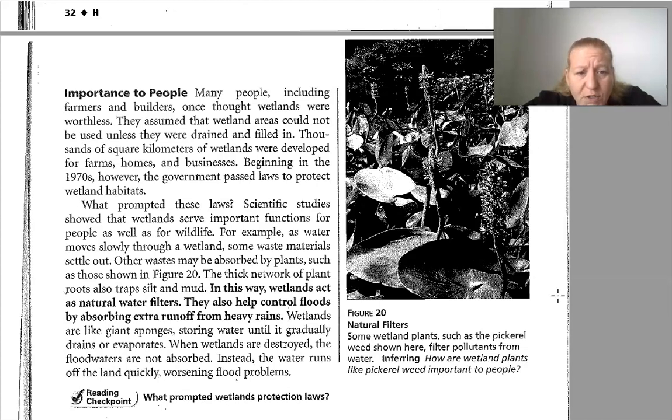For example, as water moves slowly throughout a wetland, some waste materials settle out. Other waste may be absorbed by plants, such as those shown in Figure 20. The thick network of plants' roots also traps silt and mud. In this way, wetlands act as natural water filters. They also help control floods by absorbing extra runoff from heavy rains. Wetlands are like giant sponges, storing water until it gradually drains or evaporates.